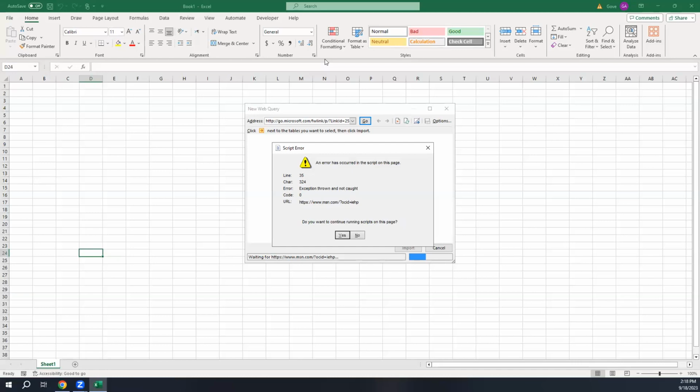So this web query wizard was built in the time when almost every web page was just download the page and show it. And so it doesn't do very well with processing dynamic content. And that's okay, because it's just a problem with the wizard, not a problem with the web query engine itself.